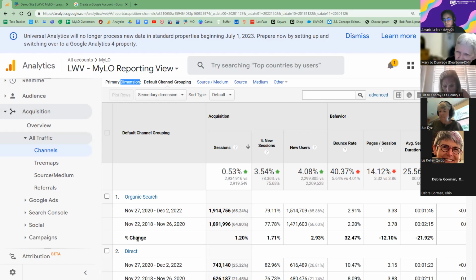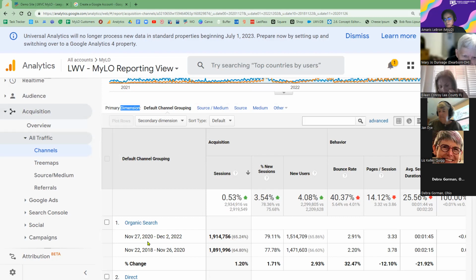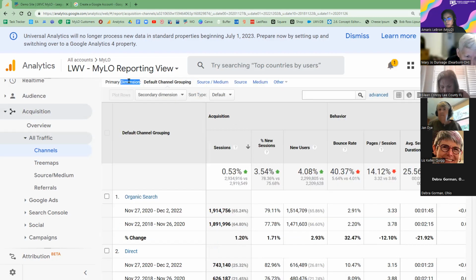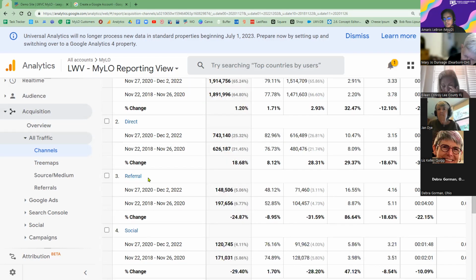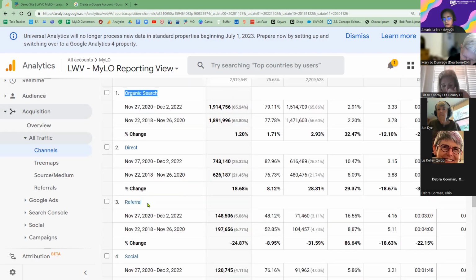So when it comes to the channels report here, by default, the primary dimension is the default channel grouping. We get to see the different, they're technically not the sources, they're the channels. So exactly how did the user get over to your site? An organic search would be something through Google, through Yahoo. Direct, they are usually just typing in your address, your website URL directly.